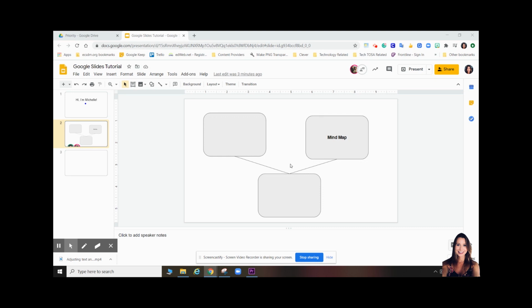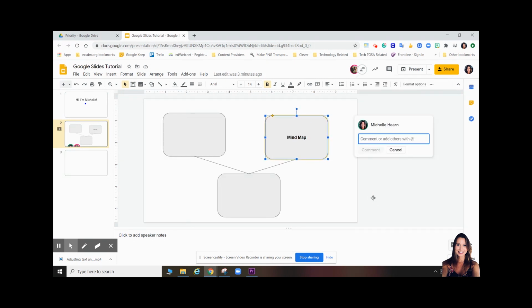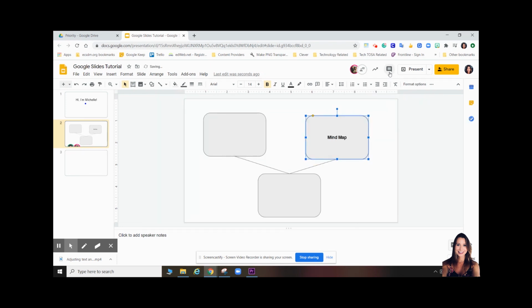When collaborating with people on a document, you can comment on various parts of the presentation to make suggestions. To add a comment, right-click on any element you want, such as an image or text, for example, and select Comment. Once those changes are implemented, you can click Resolve to make the comment disappear. All comments are saved in the comment box in the upper right-hand side.